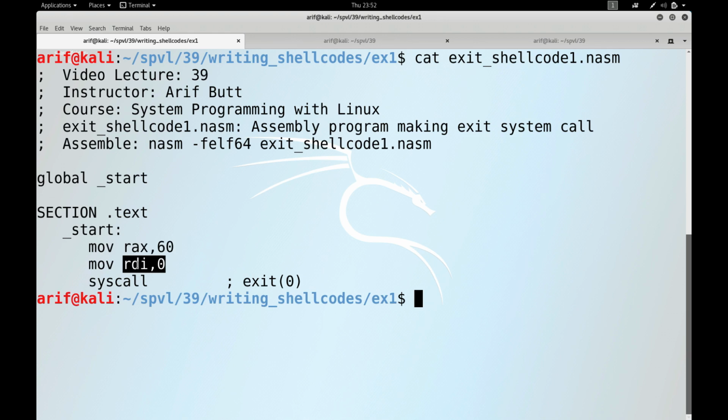And if you have other arguments, sorry, I have said it the other way around. RAX contains the system call number, which is 60, and RDI contains the argument to the system call. And if there are other arguments which you need to pass to the system call, they can be placed in RSI, RDX, RCX, R8 and R9.